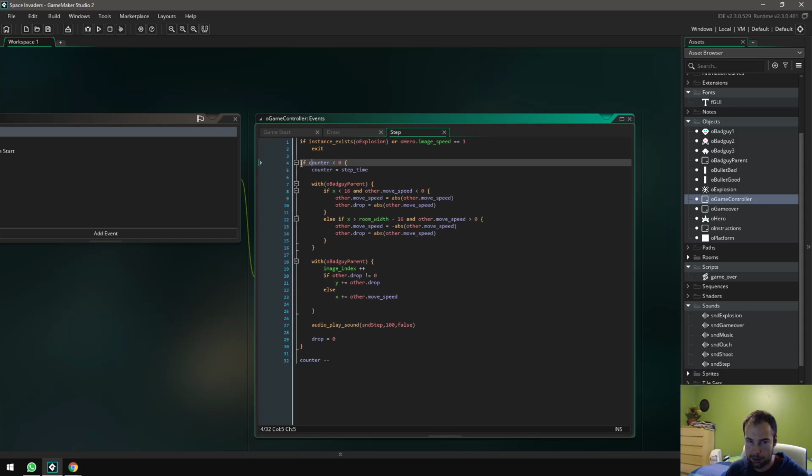Next, we start going down. Now we check that counter, a counter variable that holds a number. And if that counter variable has reached a value of less than 0, then we reset it to the step time. This is where we put 60 before. 60 is every 1 second.